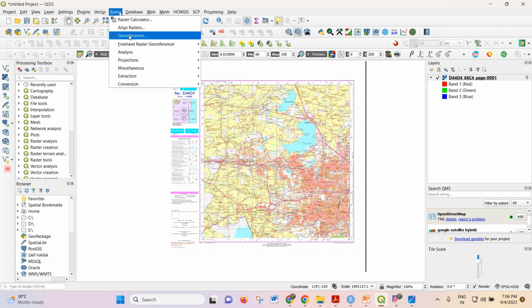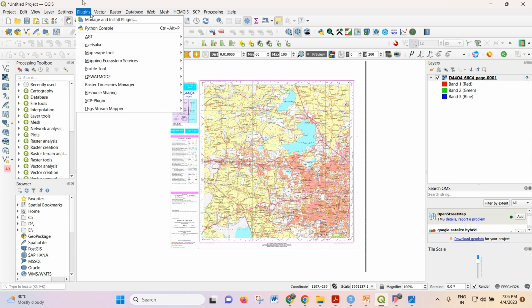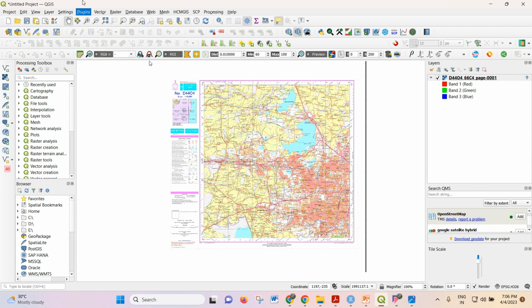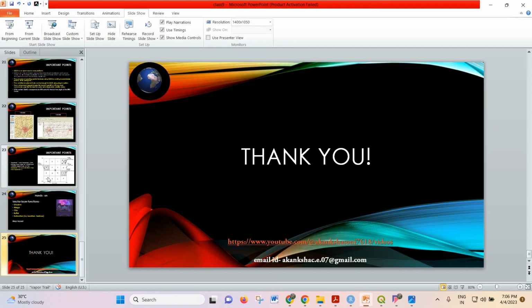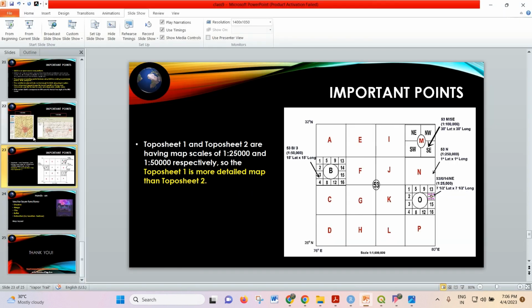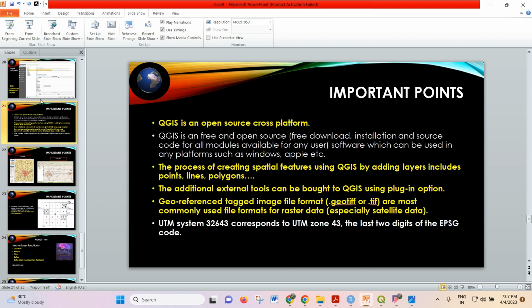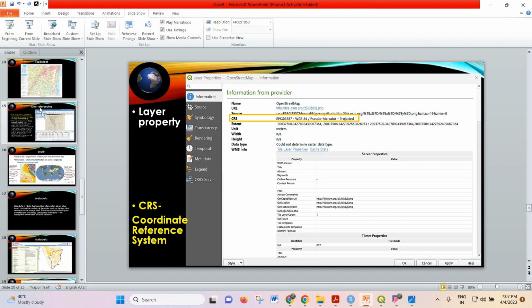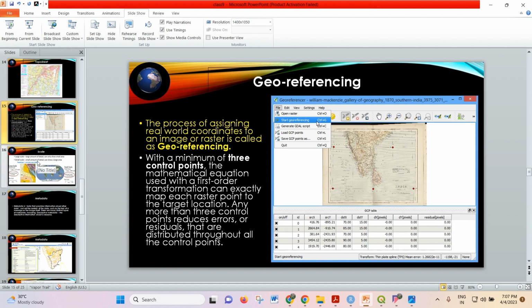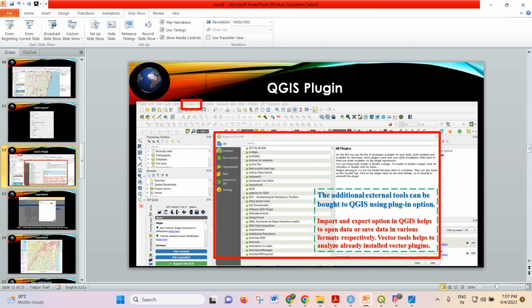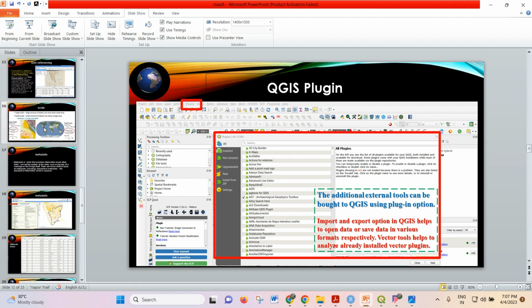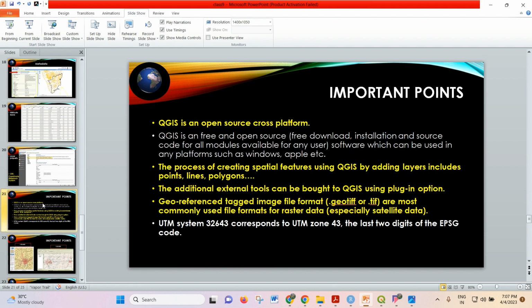Okay, what is the thing then? I told you about the plugin. One sir told about one tool, that is raster. Let me show. One tool was there to bring it up. Plugin option. Yeah. Just a minute, guys.